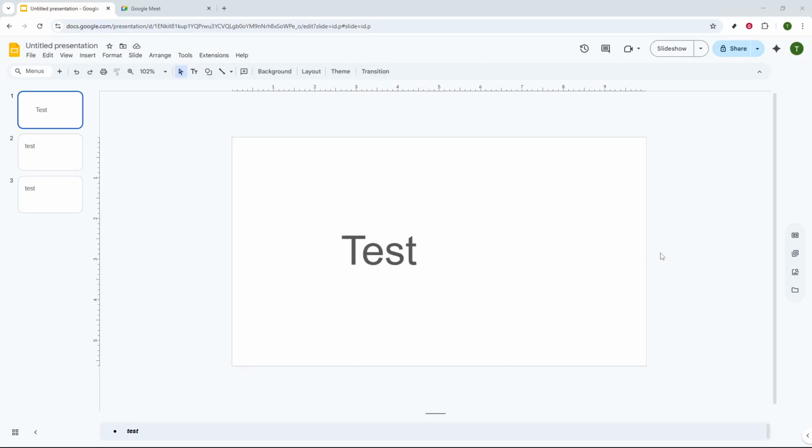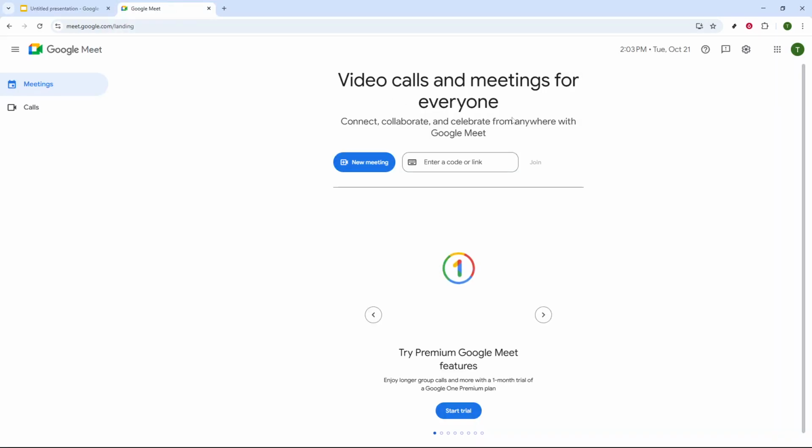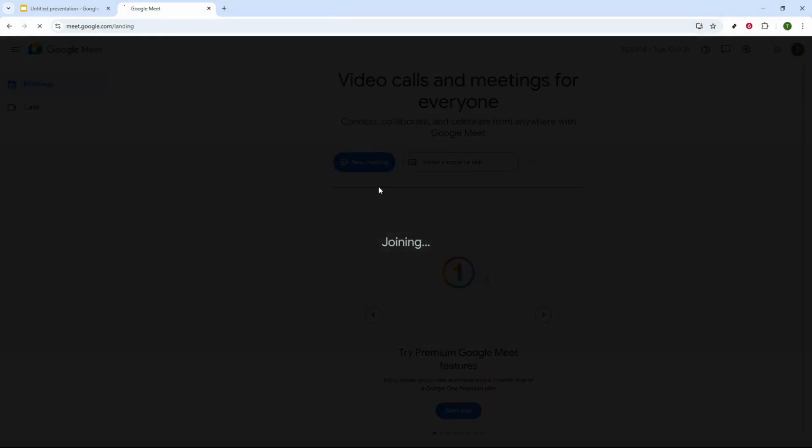Once your slide deck is open, it's time to hop over to Google Meet. Open or join the meeting you'll be presenting in, making sure to do this in a separate browser tab or window. Keeping these tabs separate helps you juggle both your visuals and the Meet interface without any hassle.